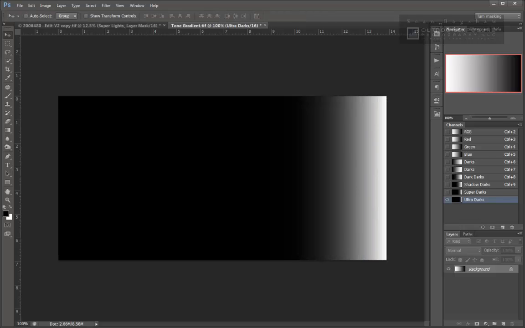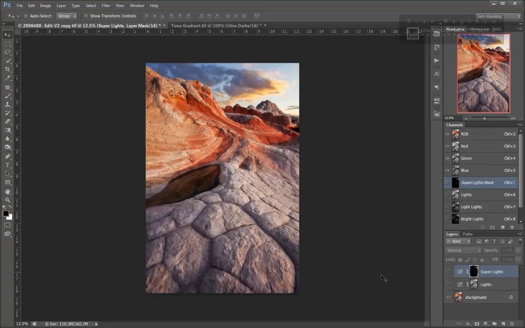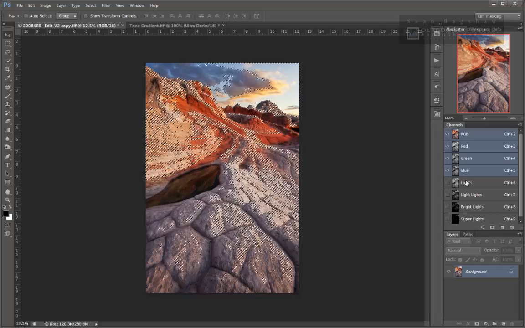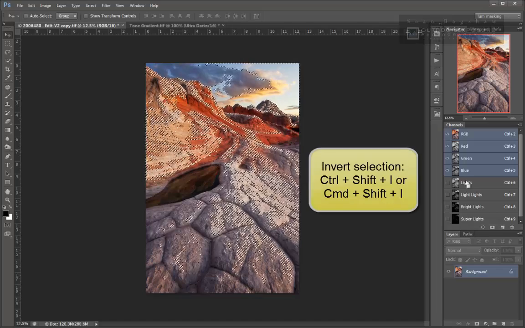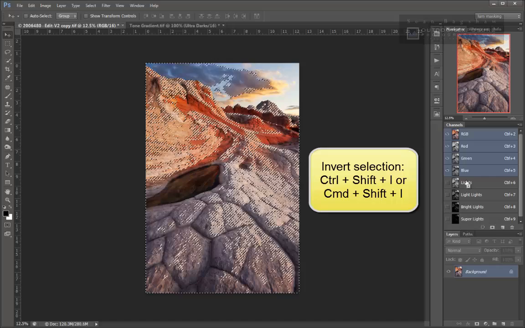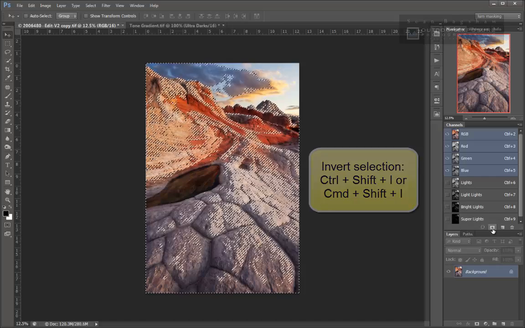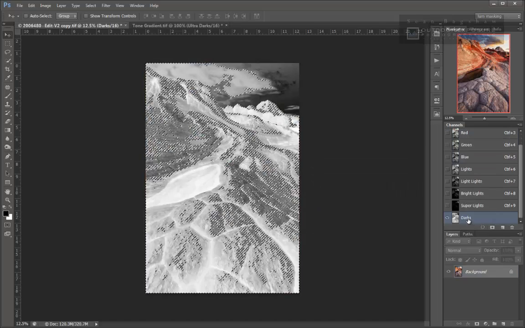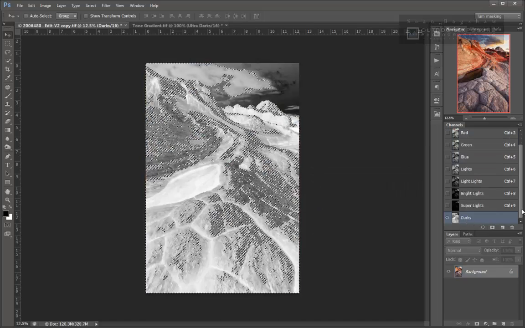Now that we've seen how this works with the gradient, let's build the darks masks for an actual image. I'm going to start by deleting these two curves adjustment layers that we made in the last segment. Now I'm going to control click on the lights channel to create that initial light selection, and then I'm going to type Control-Shift-I to invert that selection and save it. And this is our initial dark selection.